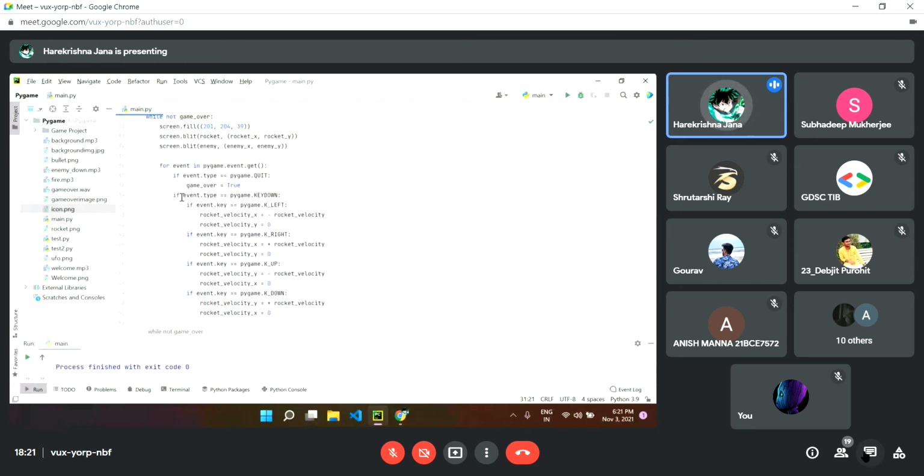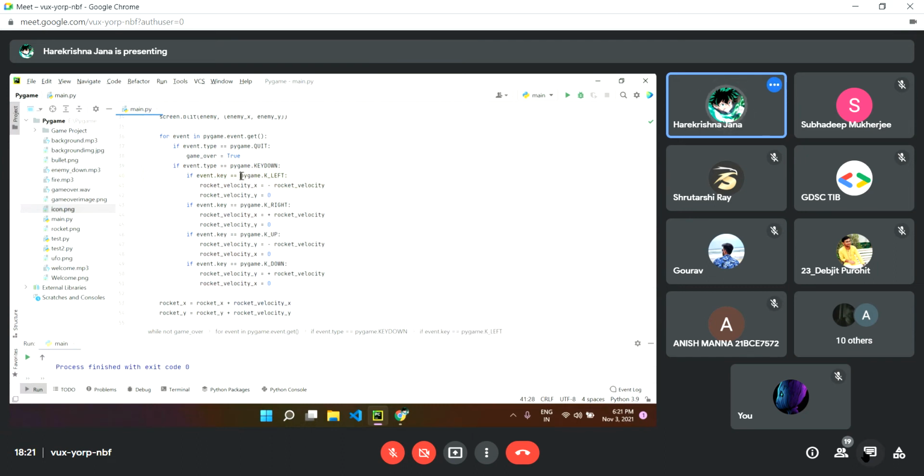Then we have set another event.type that equals pygame.KEYDOWN. KEYDOWN means whenever I press any key, it goes down, so that's why it is key down. And then if the event.key is pygame.K_LEFT, left means the left arrow, right means right arrow, up means up arrow, down means down arrow.